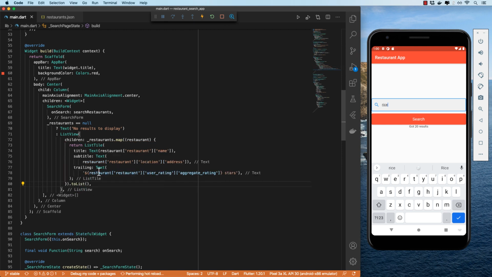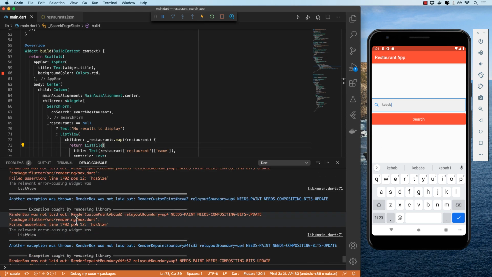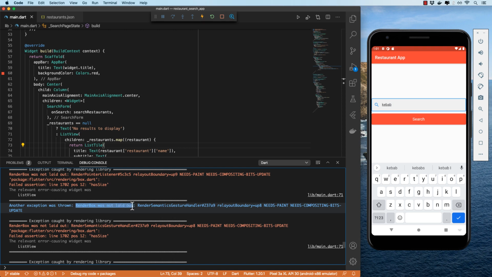So I'll save that, search, and then let's search again. Oh, we may have to do a hot restart, and let's search again. Okay, we got a list of results, but it's not showing up. Okay, so we got an error here. It says render box was not laid out.